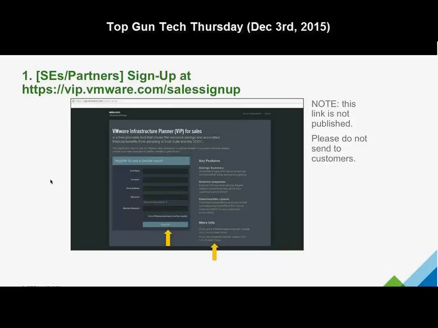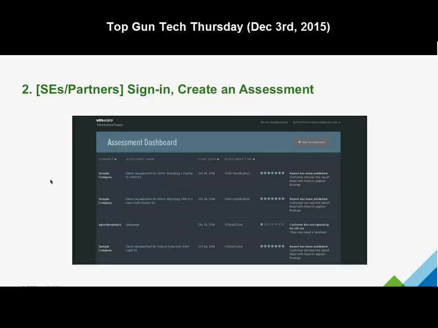So after we've done that, we've signed up. Now what we do, the dashboard, if you look here, we've got a dashboard because in this case, we've logged in. You can see there are some existing assessments that have been run, right? That'll just help you keep track of multiple assessments that you're running for different customers. All we do is click on the new assessment button to create a new assessment.